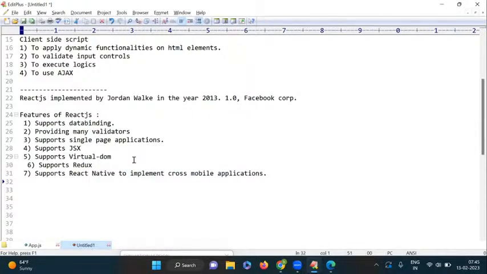React Native is a concept. We are using this concept to implement cross mobile applications. What is a cross mobile application? You want to develop an Android app. We use Android software to develop the app to run on Android mobile. So can that Android app also run under iOS, iPhone?